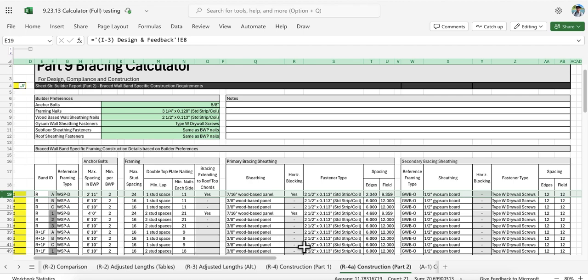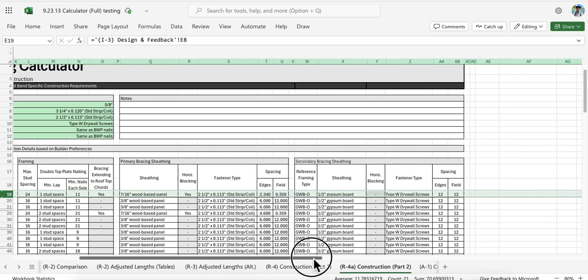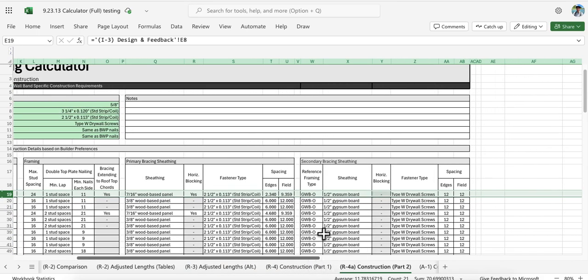And then we look at the sheathing requirements. This is the primary bracing sheathing element. It's going to be on the exterior typically. The thickness of the panel that's required. Horizontal blocking is required in this case. The type of fasteners that we're using based on the builder preferences, and then the spacing requirements on the edges and in the field. As we move along, we have the secondary bracing system.